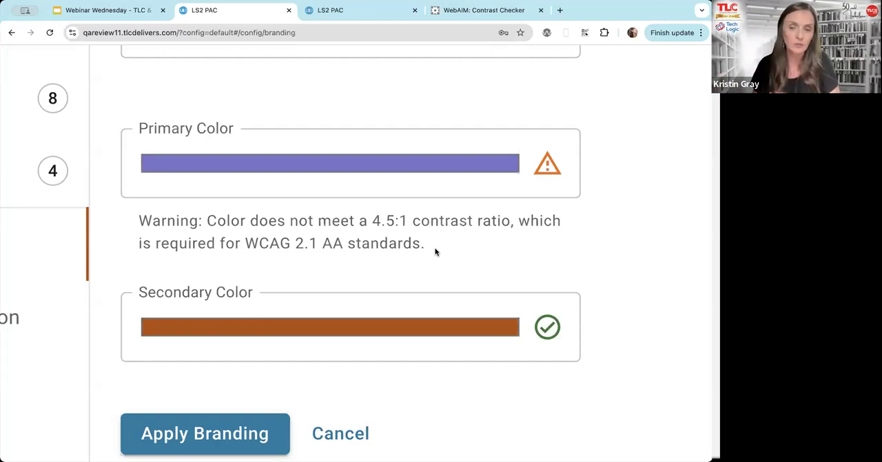If you don't hit the 4.5:1 contrast ratio, we are allowing it at this time. There will be a point where we cut this off so that we are making sure everyone is WCAG compliant. But we're giving just a little bit of time so that you can start to get your colors in line for full compliance. We are letting you know your colors are outside of compliance, so you may want to work on that.